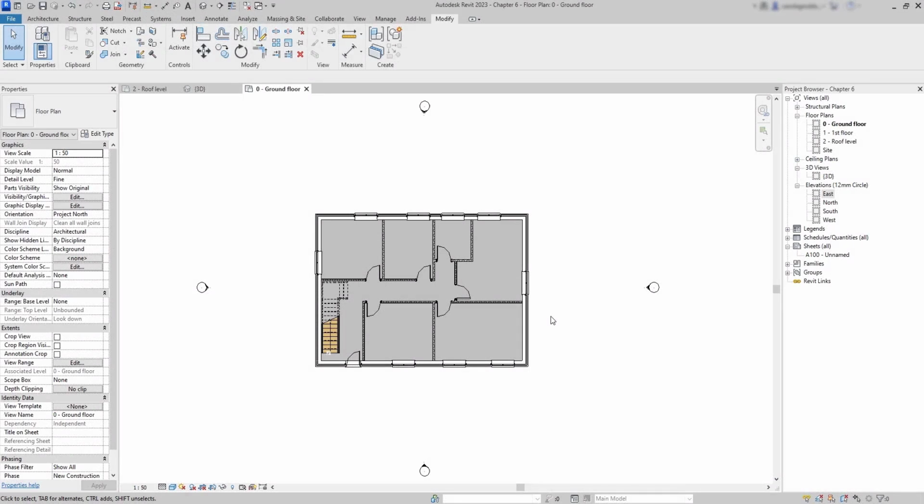Now on the next chapter we will talk about elevations and how to create sections. So we are now at the ground floor plan. And these symbols indicate there is a view in the direction of the arrow. Those views are the elevations. And by default we have east elevation, north elevation, south elevation and west elevation.